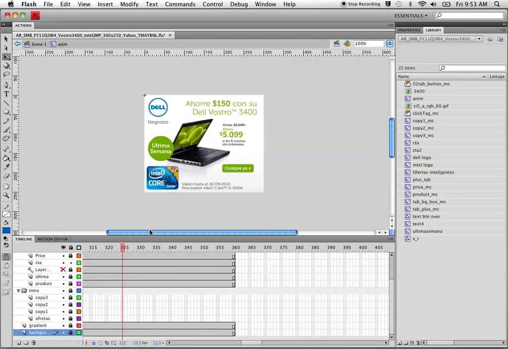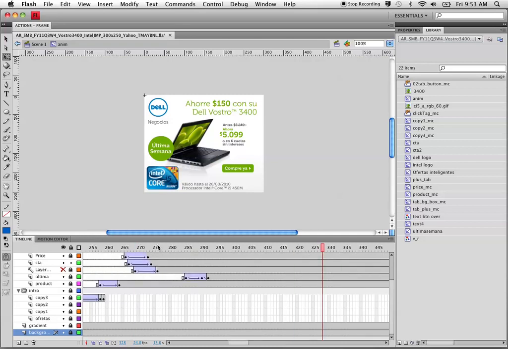So in the last frame, you have the headline, price, call to action, legal, Dell logo, Intel logo, and sometimes things like this, where this thing pops out at the end. Extra, I think those are called tags.